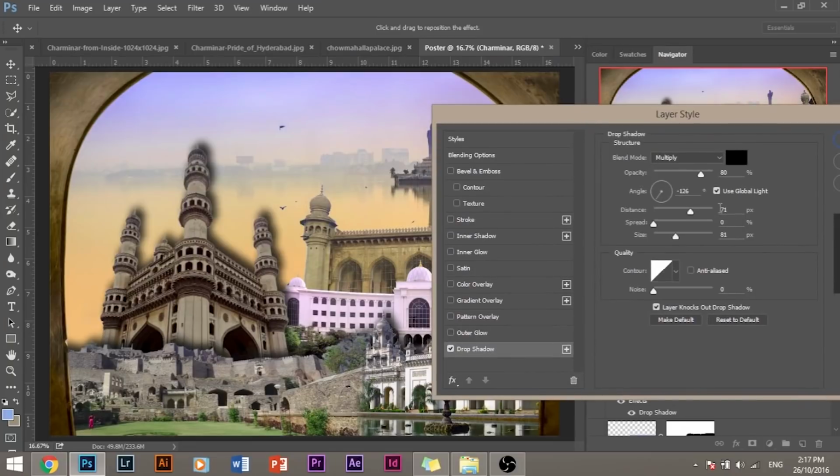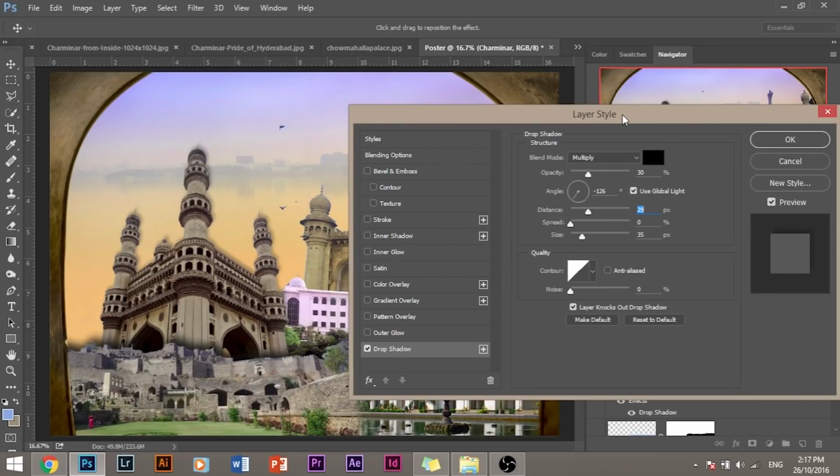Yep, the same kind of shadow selected, but I want a lesser opacity. So I want to have a lesser opacity and I want to decrease the distance a bit and the size. I want to tweak the size a little bit. Let's decrease the distance a little bit more. Yep, and that's good to go.